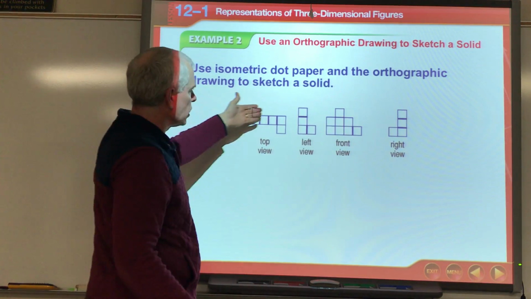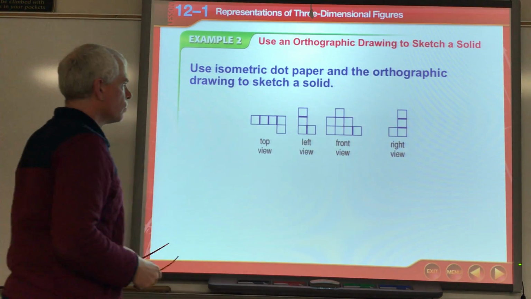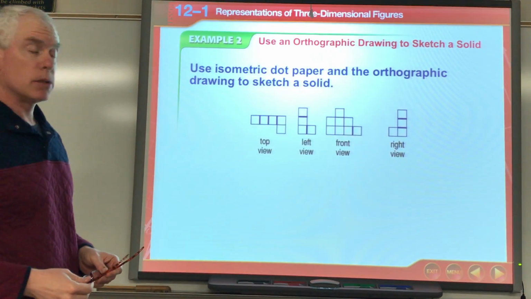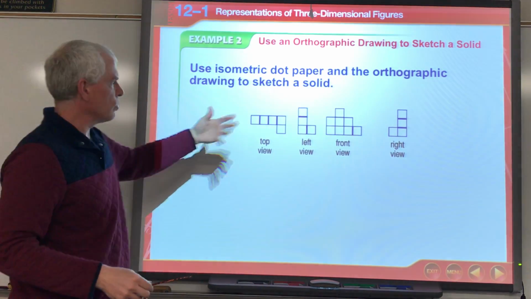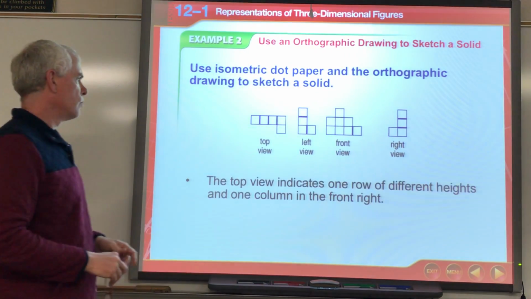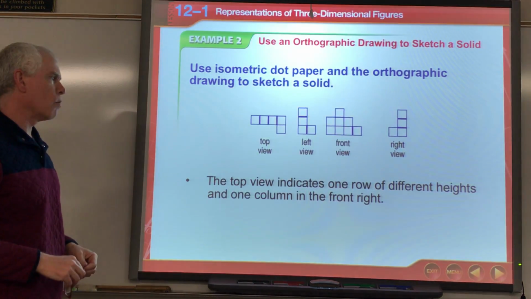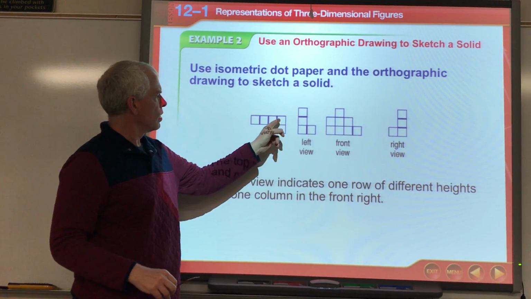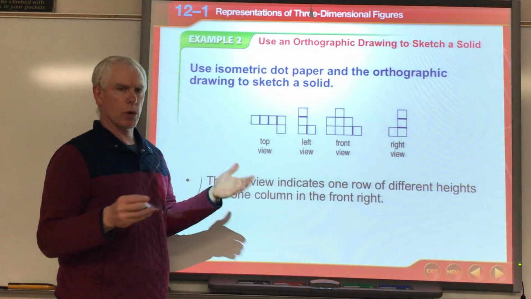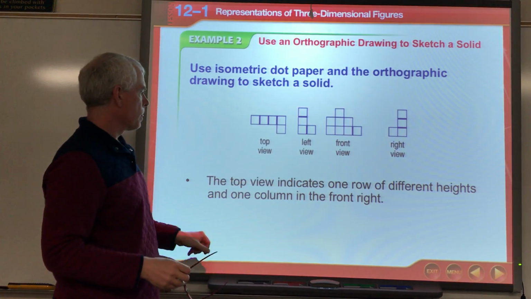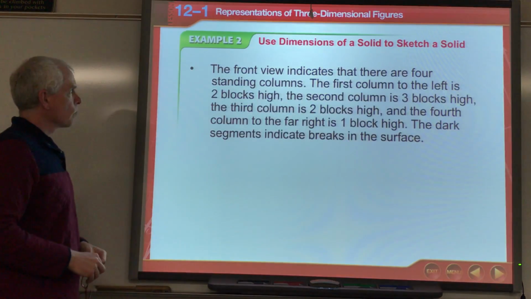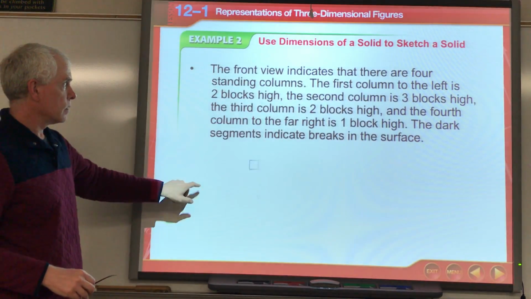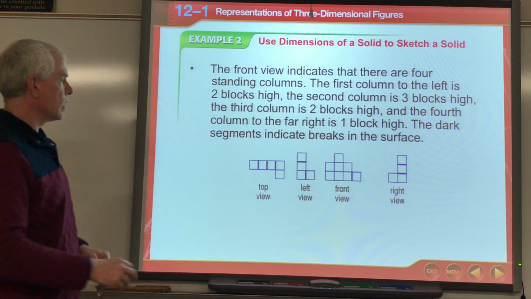But from the top, it just looks like an L, which means it's not as deep as we think it needs to be. And we're going to take you kind of through those views. So the top view indicates 1 row of different heights and 1 column in the front row. So you got 1 row, differing heights, because you see some solid broken lines here, and then that 1 column in the front row. The front view indicates that there are 4 standing columns.